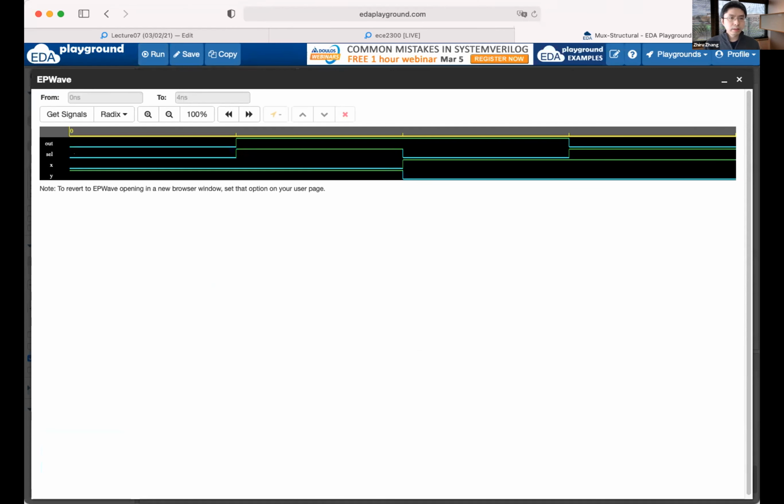See here, this is a combinational circuit, conventional logic. This is the waveform for out. The output directly responds to the input changes. We have three inputs, X, Y, and SEL. When SEL is 0, the output is the same as X. When SEL is raised to 1, the output is the same as Y. So this is the waveform.